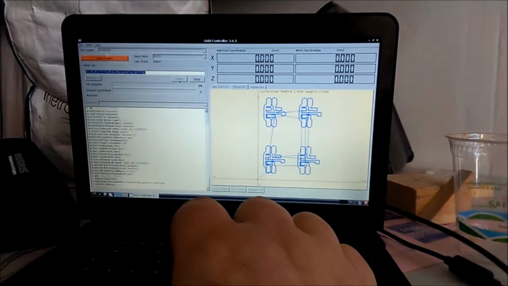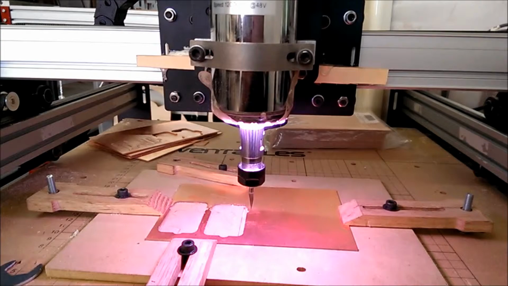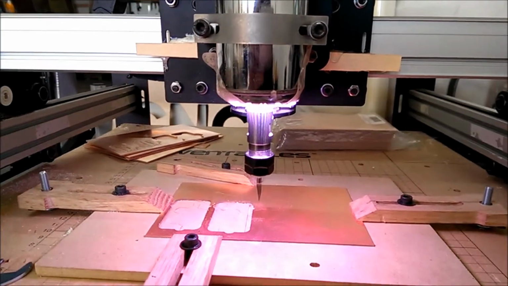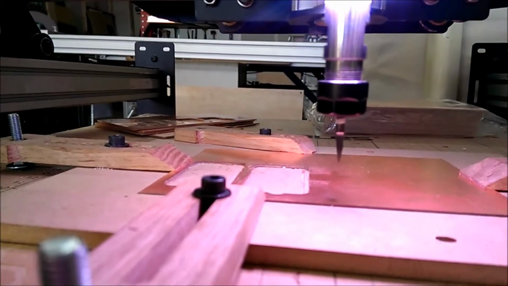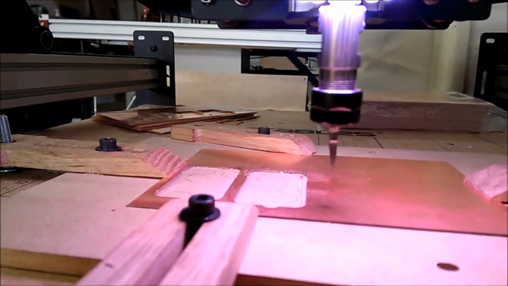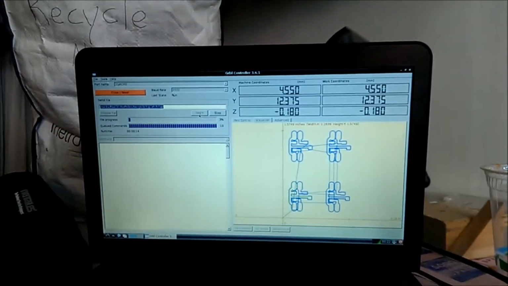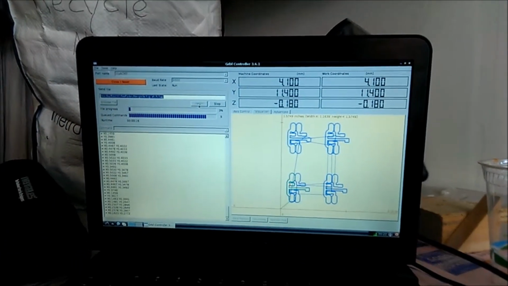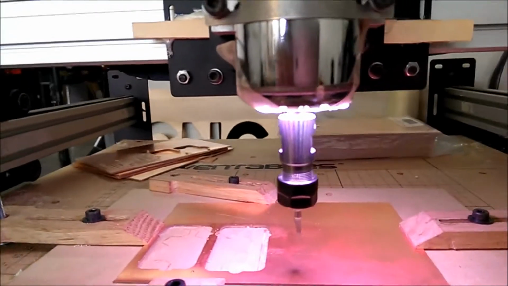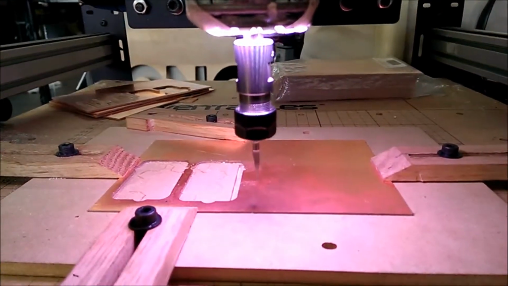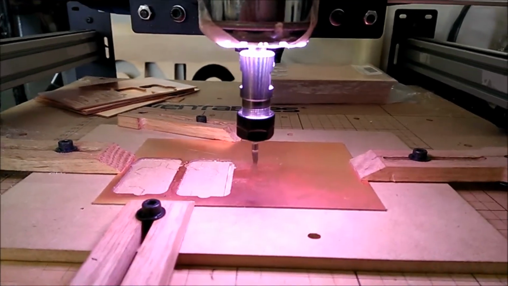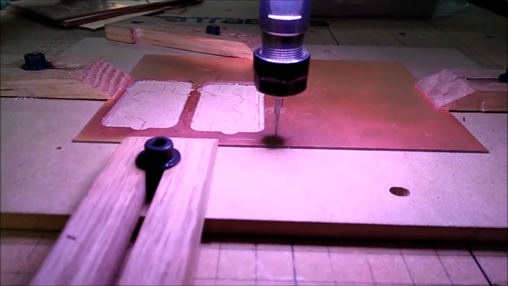So everything should be loaded. Let's go ahead and hit begin, and we should see the machine start to move, but it should not get below or come anywhere near that board. But we do see it moving. You can see the toolpath there, and everything looks like it's working just fine. So I'm going to go ahead and zero this out and see if we can get the mill carving.